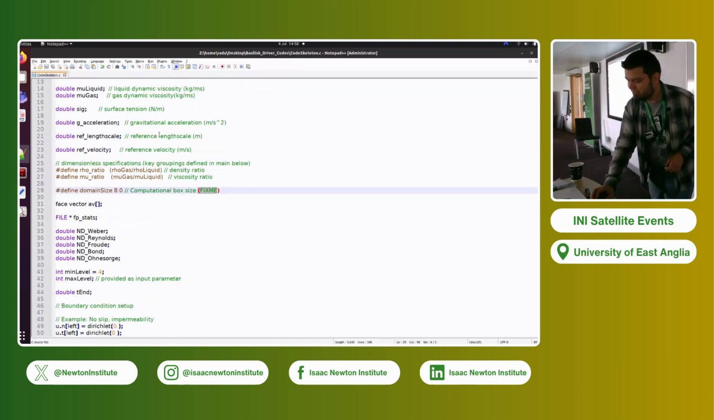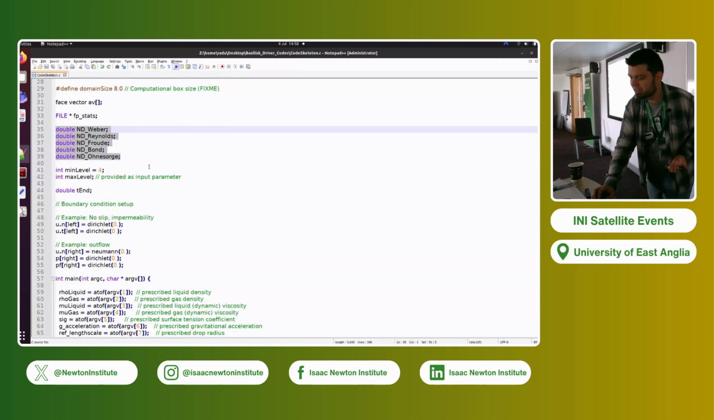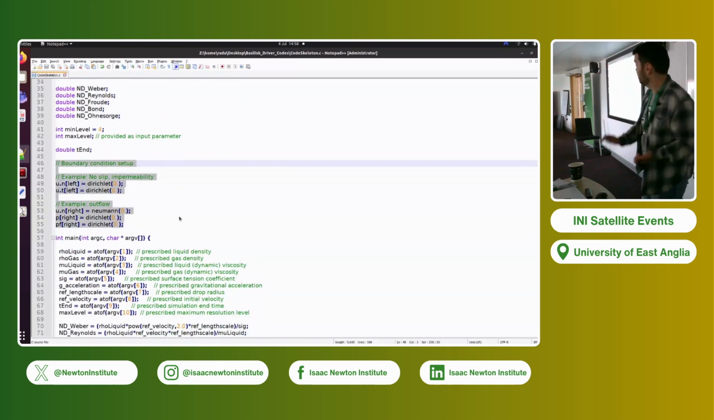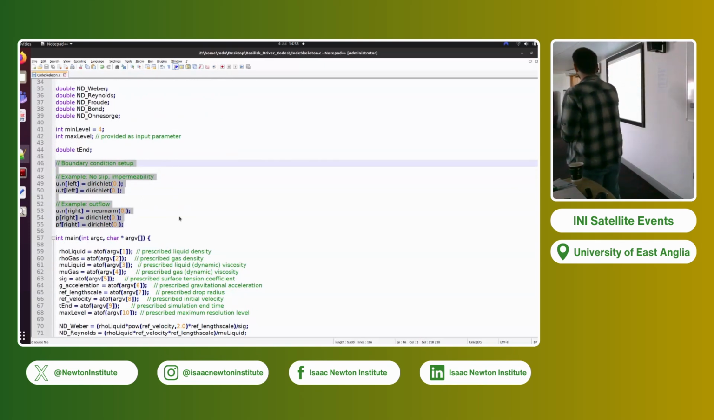But once you declare everything you need, and in this case I've done the same for non-dimensional groups in the problem, resolution levels, and so on, then the next bit is on boundary condition setup. I've left here just two handles to show you what it looks like. One has impermeability and no slip. So you notice the language is fairly natural.